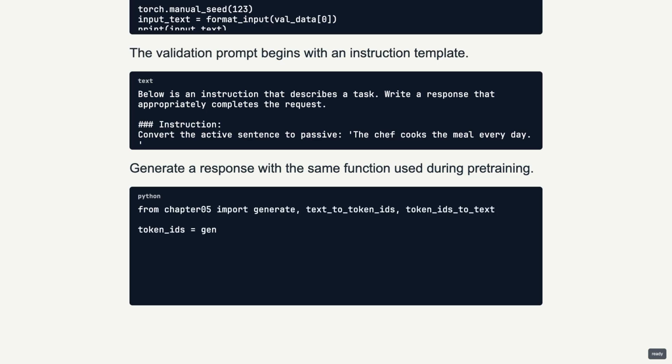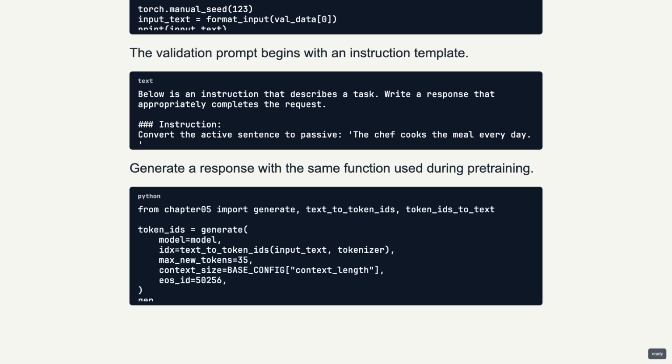The prompt is converted to token IDs, then the generator extends it for up to 35 new tokens within the model's context window. After decoding, the result includes both the original prompt and the continuation, so the full text can be inspected before isolating the answer.